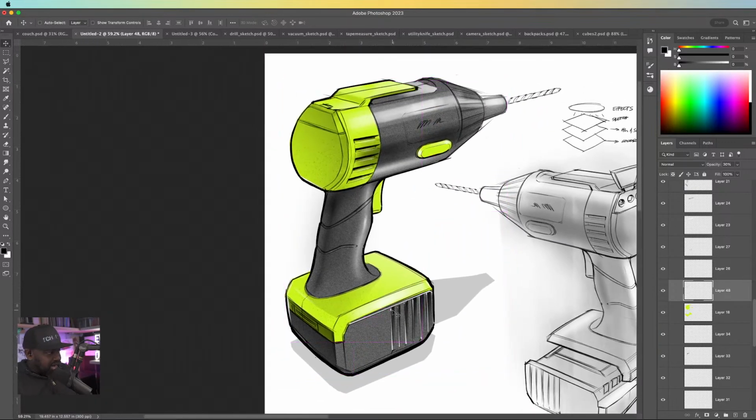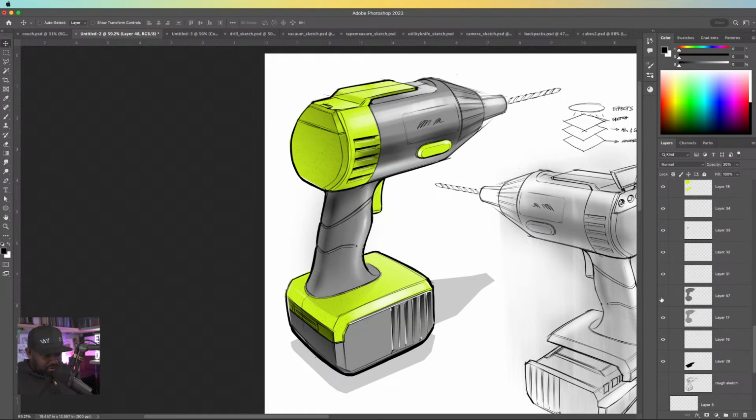So that's one way to quickly add some texture to a sketch. All right. There it is without on the green. And here it is without the texture on the gray. Now it did change the value of the gray.